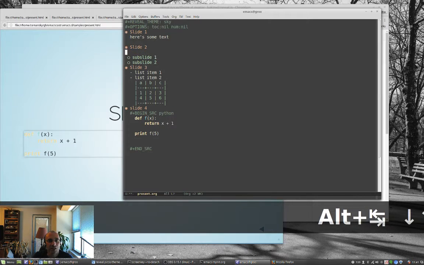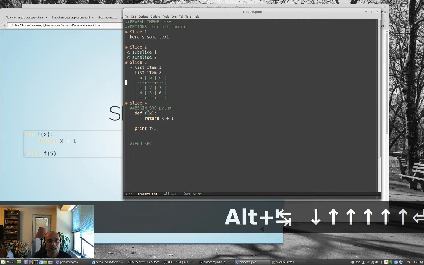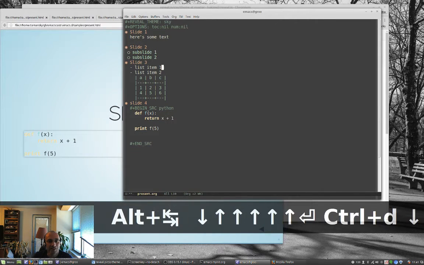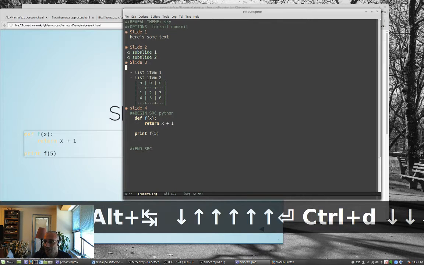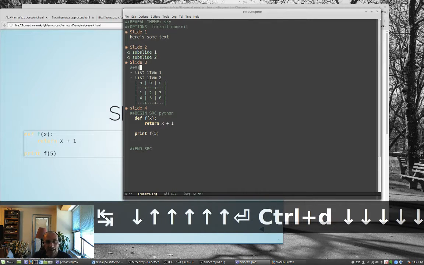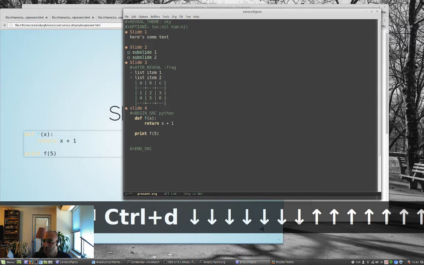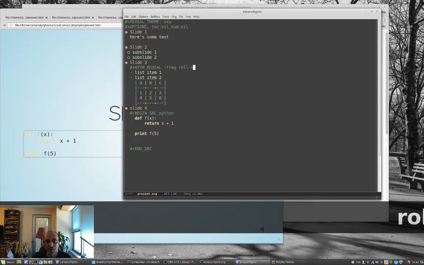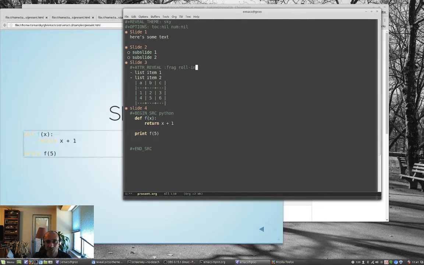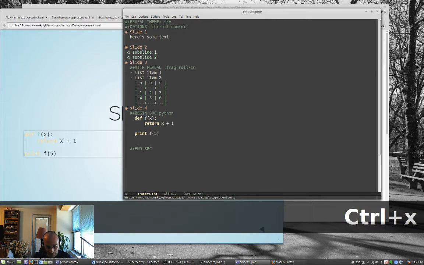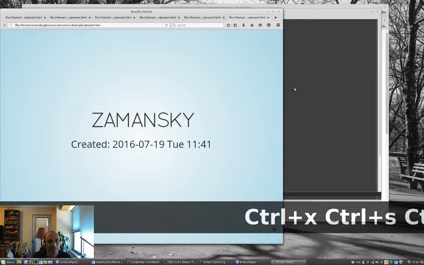We can also do things like this. Let's not make these sub-slides. Let's look at these lists. We can say ATTR reveal, we want to frag these, and we want them fragmented by rolling them in. Now, what this is supposed to do is, every time you hit space, give you the next item. And this used to work, but it stopped working. I'm going to save it, run this again.